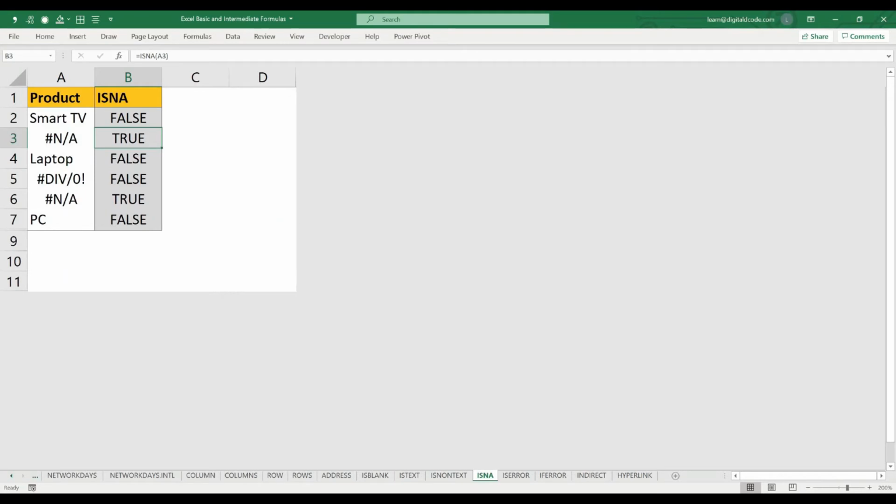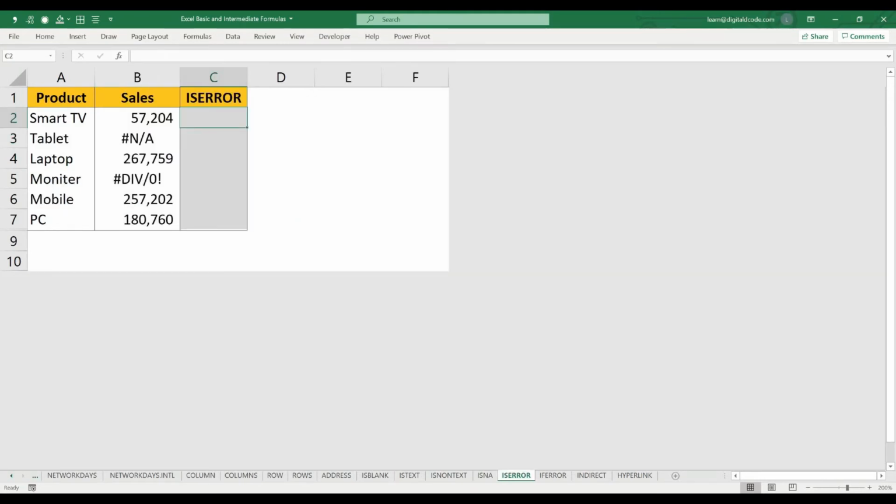Let's move on to ISERROR. The ISERROR function helps to identify if there is an error in the cell. In case there is an error, it will give true. So select the cell. Now we are getting false because the cell doesn't have any error. If there is an error, you will get a true result. Here I have an error, true result. Here I have another error, true result. It can be any error, it's not specific to NA or any other error. So you can use this function to identify the errors you have in the cell.